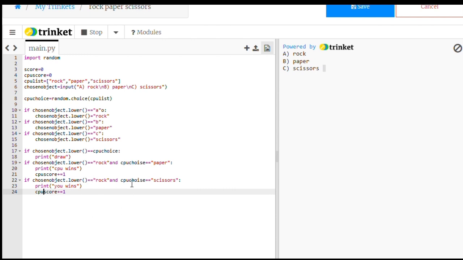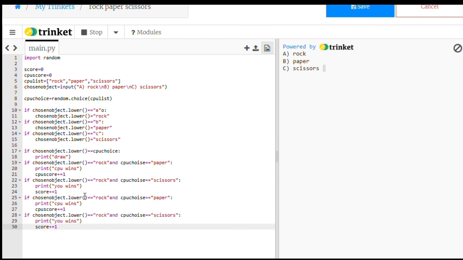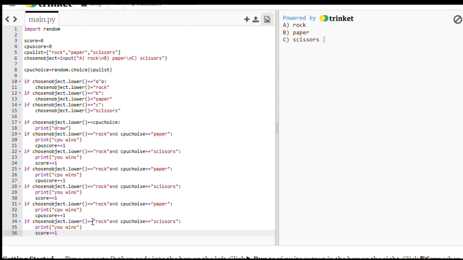Yeah, you could have the chosen object equals rock and the CPU equals scissors. If so, your score will go up. Now, let's just copy and paste this twice, and then edit the values. So, bang, bang. Right. Since we've got all six statements, we now just need to edit them.